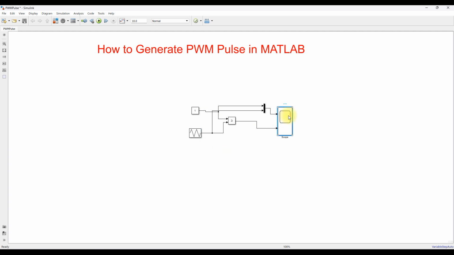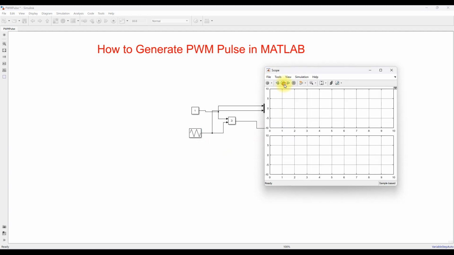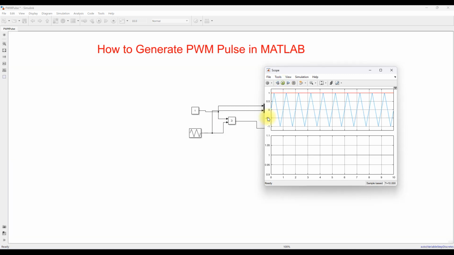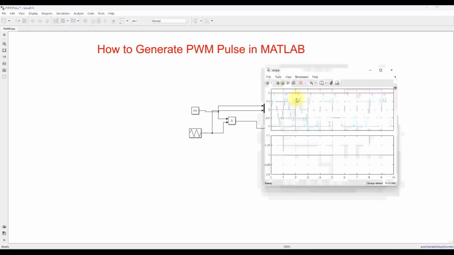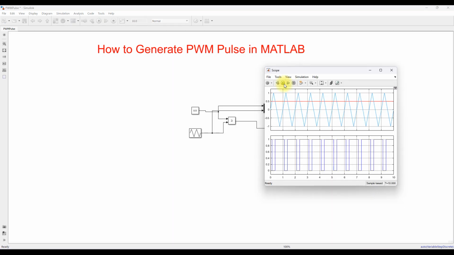Okay, so here I'm going to simulate. Now you can see that when the duty cycle is 100%, so there is no pulse, that means the output will always be equal to 1. Here I'm going to change the duty cycle to around 0.5. Now you can see the results. The pulse is generated.